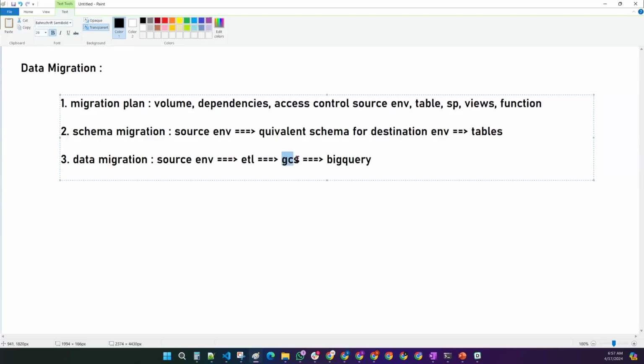Here you also need to think about one more thing during this data migration: which format we are going to use. It is very important, because you could go for CSV, Avro, or Parquet. So you need to define which format you are going to use. If you go with text files, which are heavy and not very fast, we suggest you go with Avro or Parquet.